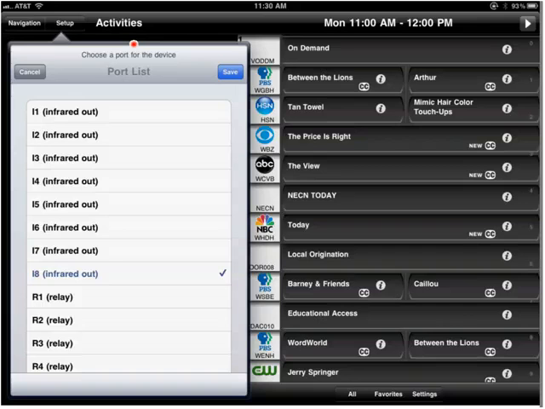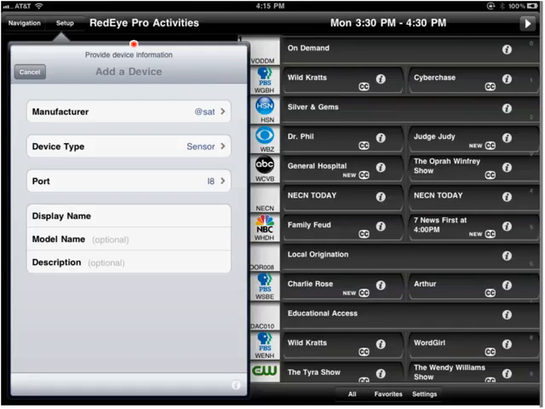And we start by choosing any of the infrared ports that's not already in use, and I'm just going to pick I8 here. Then we give the sensor a name. So in this case, the sensor we're adding is an overflow sensor. And we'll use that in conjunction with our laundry valve to make sure we don't flood the laundry room if a hose breaks. And now that we have a name, we're ready to save the sensor device.